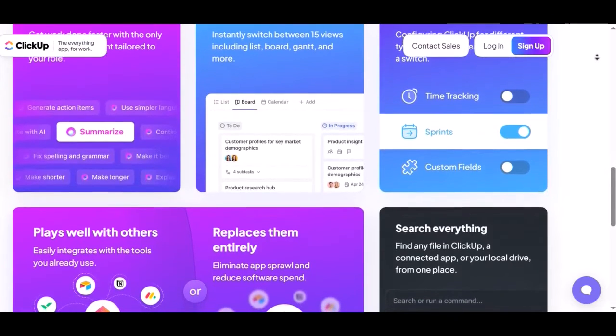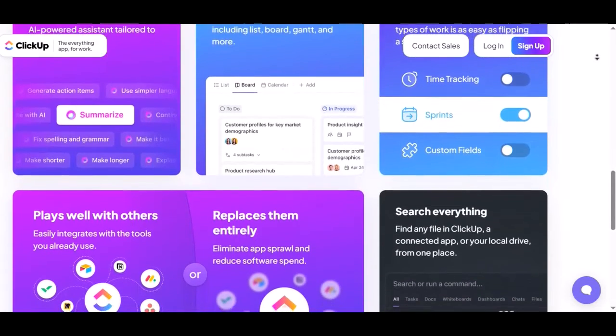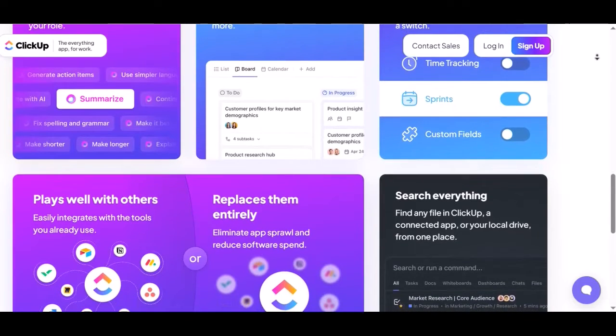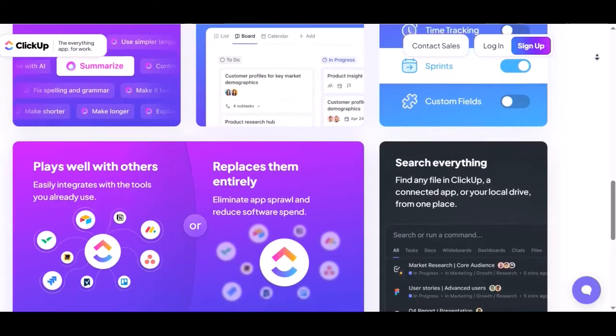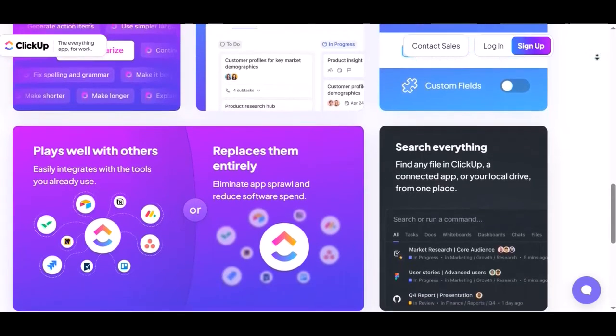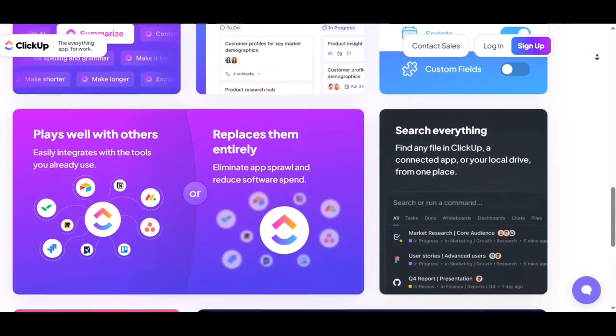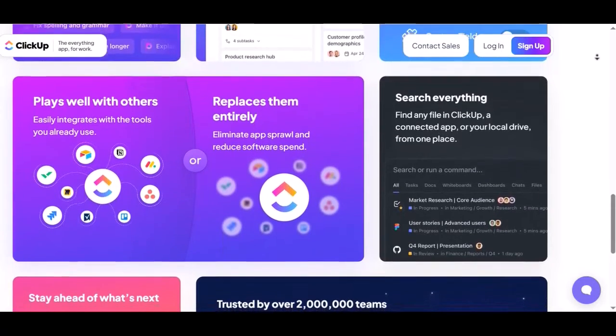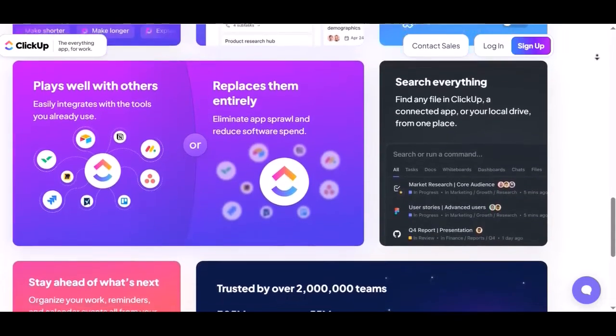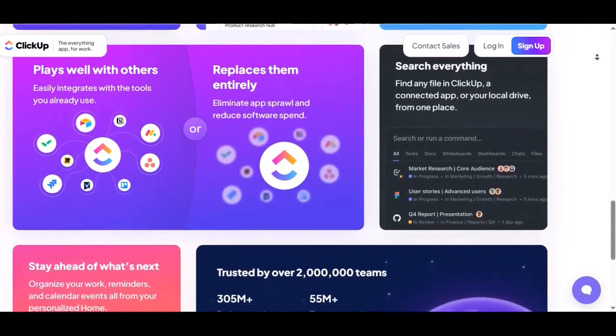What you get: this plan is surprisingly robust for being free. You get unlimited tasks, custom views, list, board, calendar, collaborative docs, whiteboards, in-app video recording, and 24/7 customer support. You can add unlimited users, which is a major differentiator from many competitors.